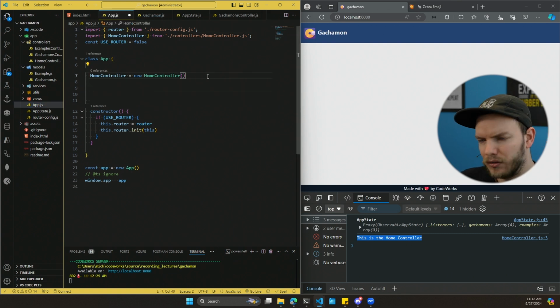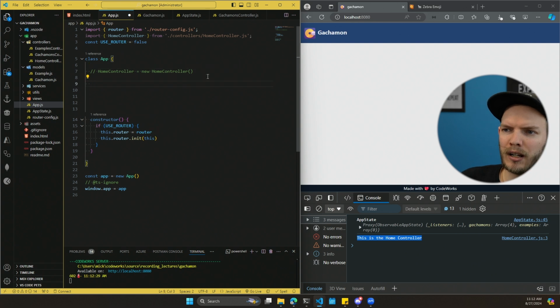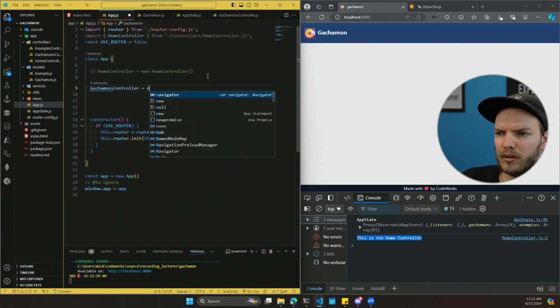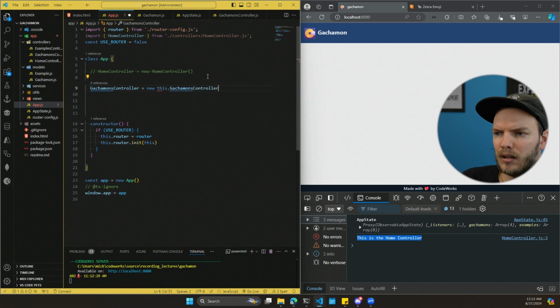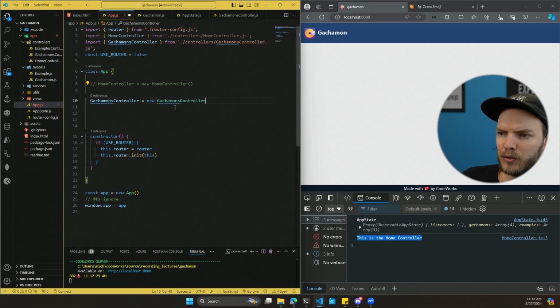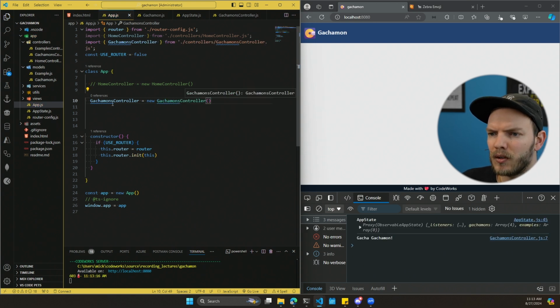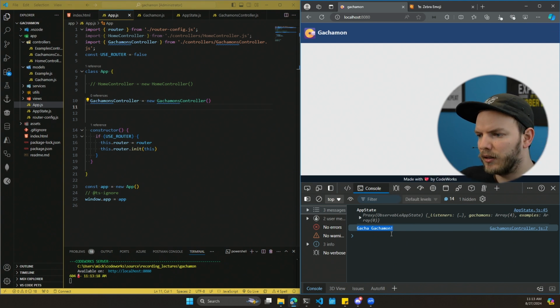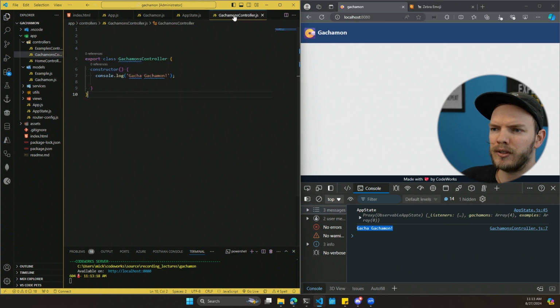And I'm actually just going to comment out the home controller. We're not going to be using the home controller in today's lecture, but I will bring in the gotchamon's controller equals new gotchamon's controller. Oops, try to get to this. Make sure that imports from this orange one here. Cool. And then we'll see that console log pop up there just under our little app state log. So very cool. Our controller is here.